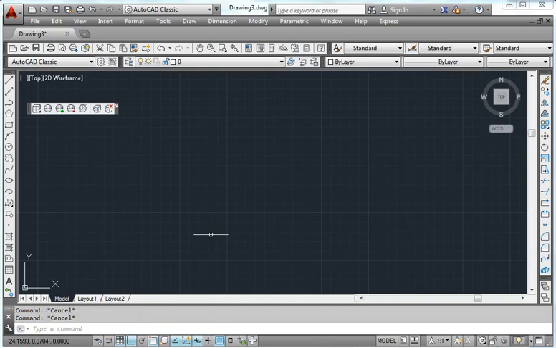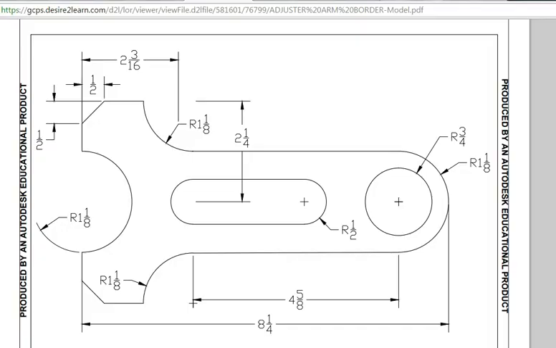Hey everybody, in this video I'm going to show you how to draw the adjuster arm. That's this guy right here. It's a tricky one, so that's why I don't mind going through it and letting you follow along. So let's get started. We're going to start by drawing some circles.